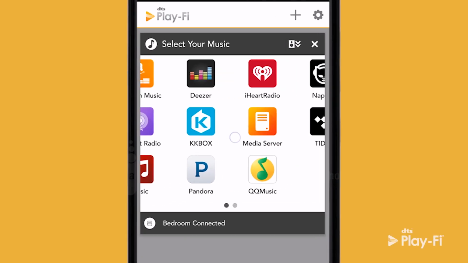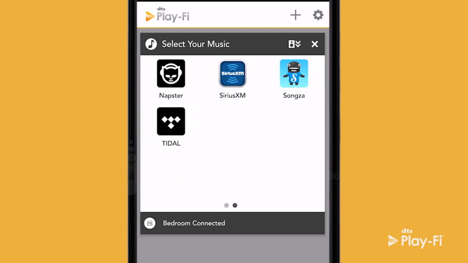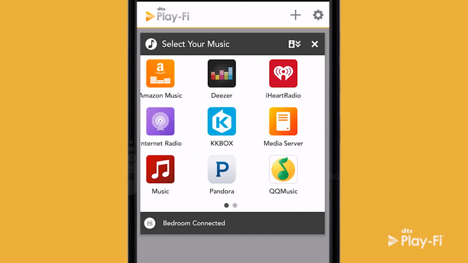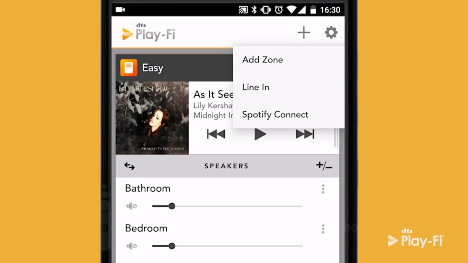If you happen to have a format or service that isn't supported on the DTS Play-Fi platform, there is a special mode that may be able to take care of you. It's a mode we call Line In, and what this mode does is allow you to play back audio from external sources over the Play-Fi system. To do that, just hit the plus icon to add a new zone. In this case, we'll hit Line In to add a Line In zone.